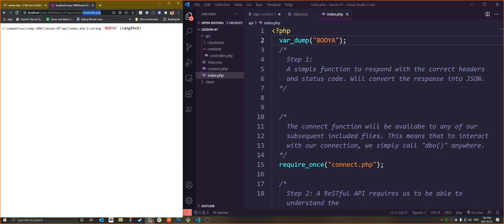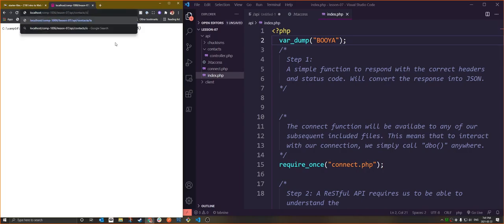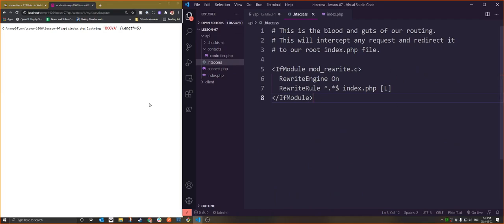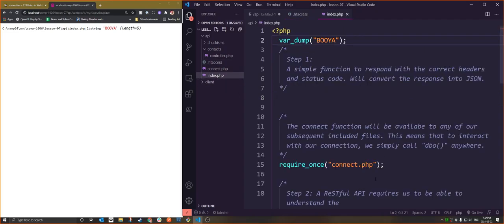If I go to contacts, my favorite place, that doesn't exist. I don't have those folders in here at all. And I hit enter, it still goes to Booyah. This htaccess file is funneling anything that goes to our API to the index.php page. Doesn't matter what it is. Everything gets sent to this page.